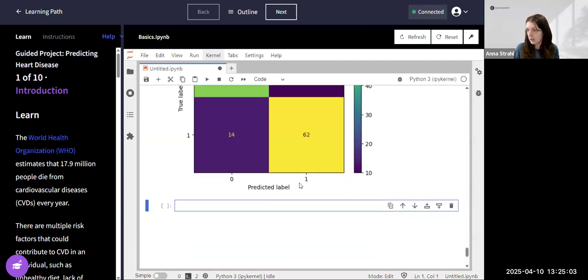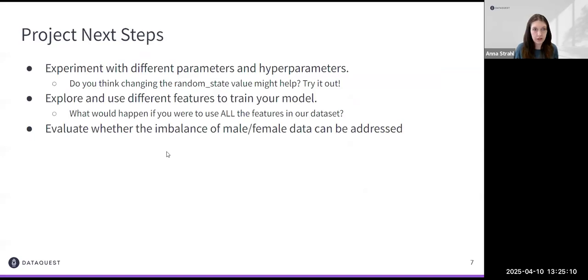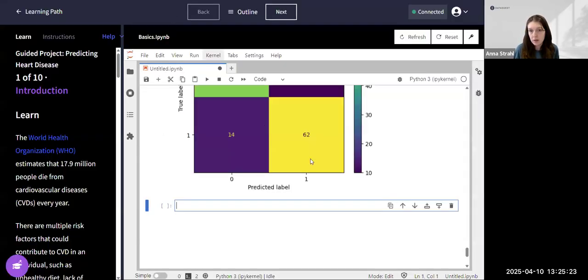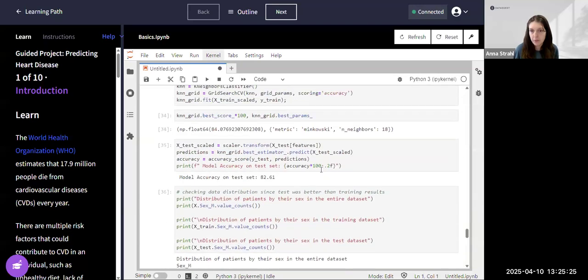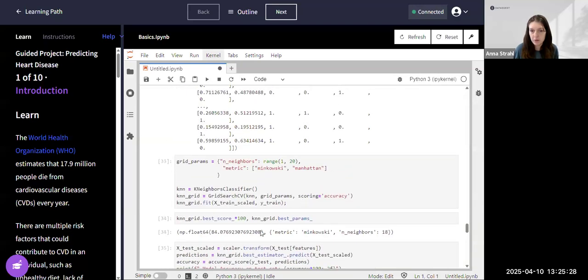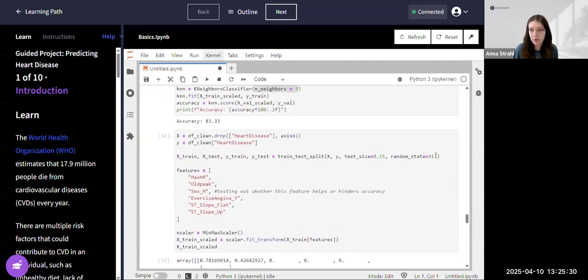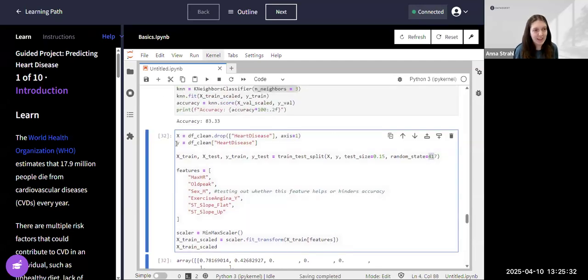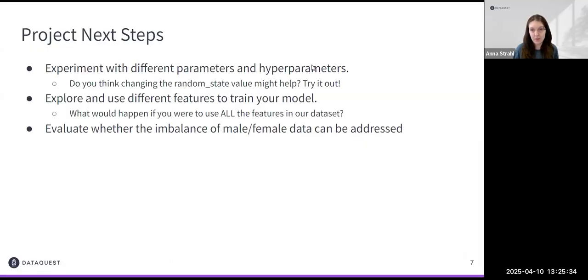All right, and that concludes the machine learning work we were doing for this webinar. But there are, of course, next steps you can take. Explore different parameters and hyperparameters. Maybe the random state, what did we pick? 418, 417? So 417. Maybe it's a bad random state. I don't know. So explore different random states.